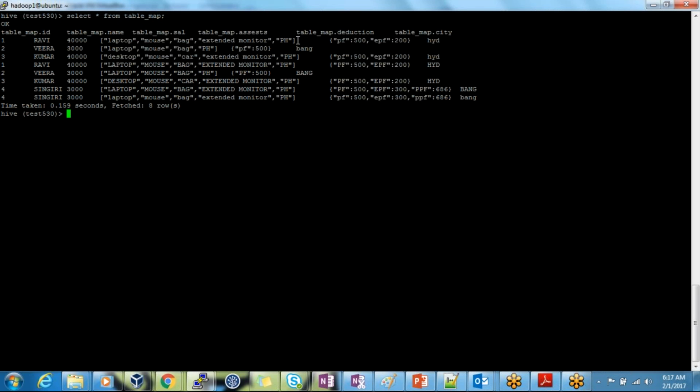See, arrays are in square brackets. Your maps are in curly braces. And you want to select something like: select employee ID, it's just ID here, comma, just name here, comma, the sets of, I want to find the 0th position for everyone, comma, and I want to find what is the PF of a specific person.